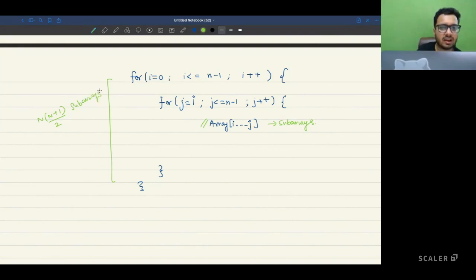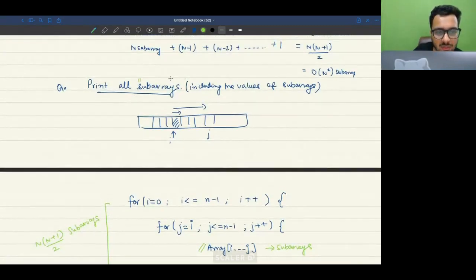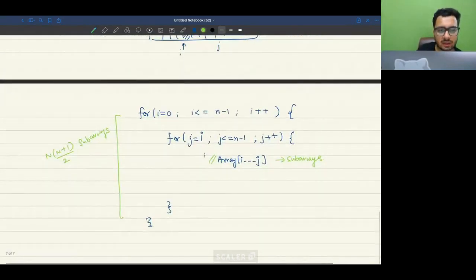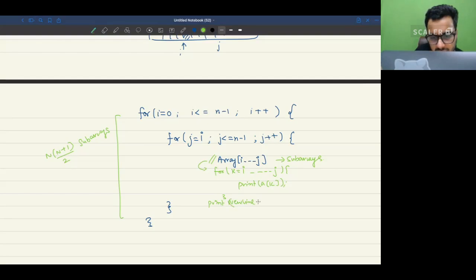But the question says that we want to print all subarrays. So when I'm going to print a subarray, I will need to do work for this. I will have to say for some k which goes from i till j, print array of k. And then after this loop, print a new line. That means even if I know that there is a subarray from index 2 to 7, I still need to iterate on this subarray to find out its elements, in order to print out the elements of this subarray.